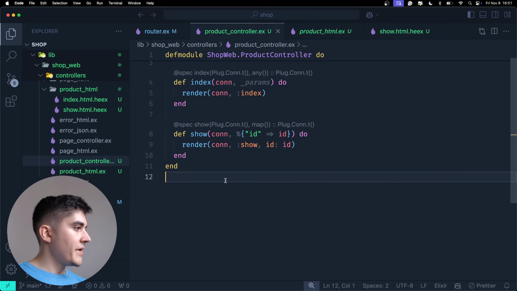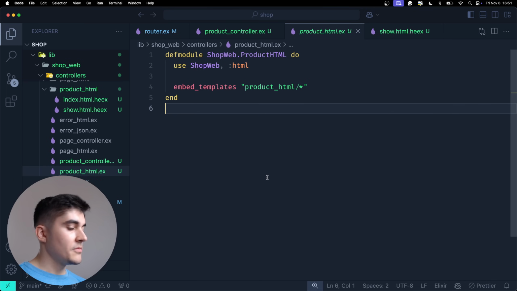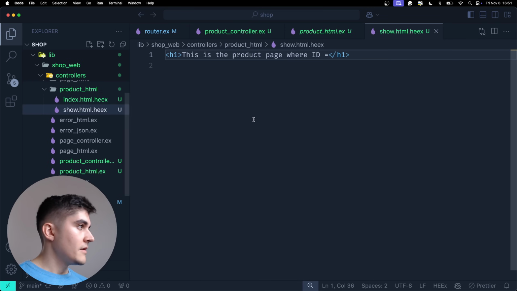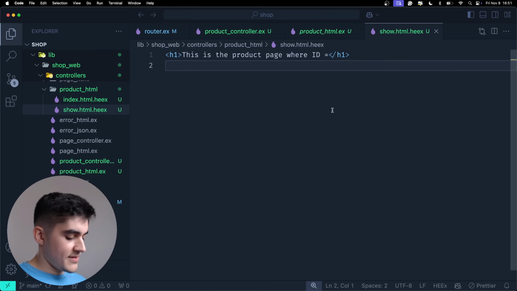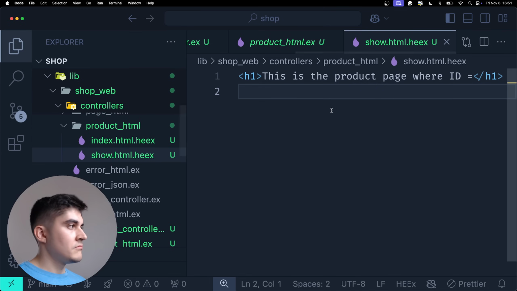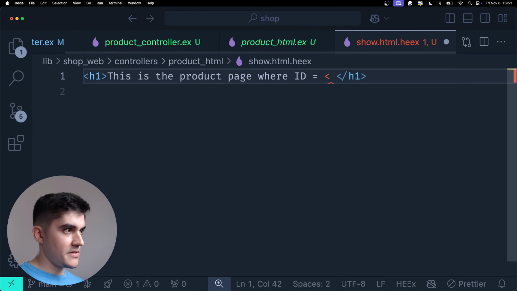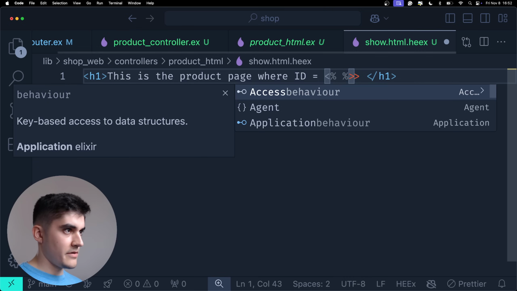Now, let me go back to product.html. Oops, I forgot that we're using a separate file. So I'm going to go back to product.html, show. How do I render a variable inside a HEEx file? This is pretty simple. The syntax is a bit different. In JSX, you can just use brackets, but in HEEx, you need to type this weird syntax right here.